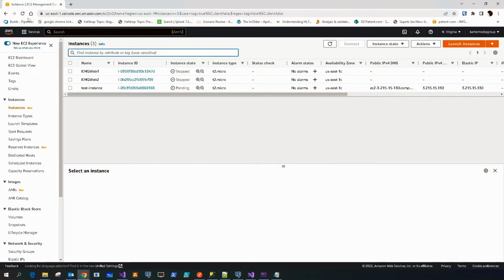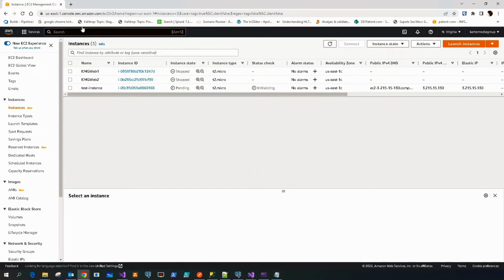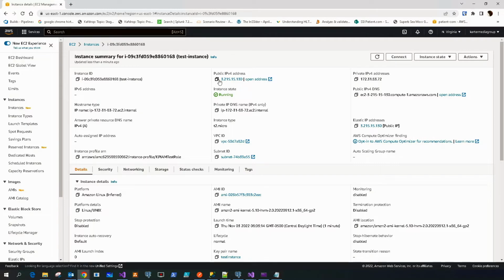Okay, pending. Not really sure what's going on this morning. Things just seem to be moving a little slower than normal. Okay, now my instance is running, and if I go in and check my public IP, it is indeed the same as it was before I shut it down.